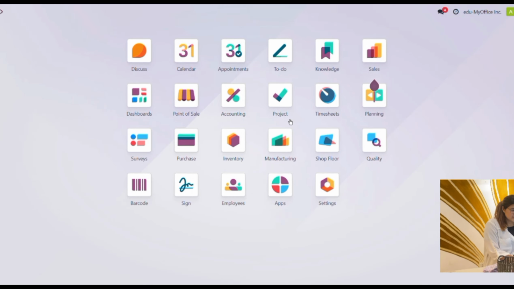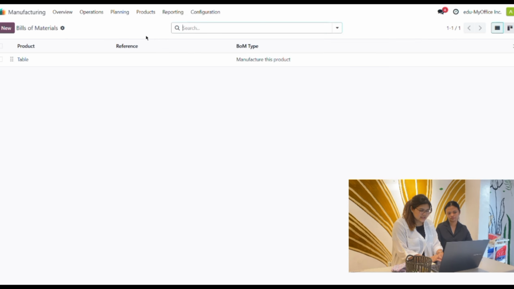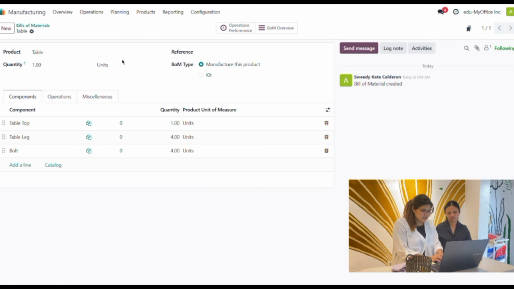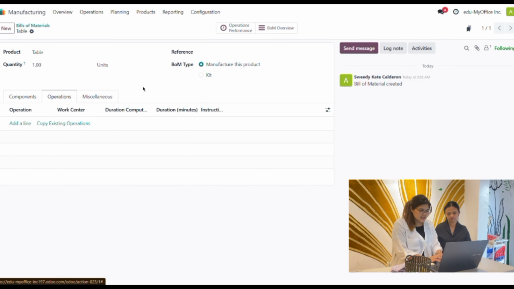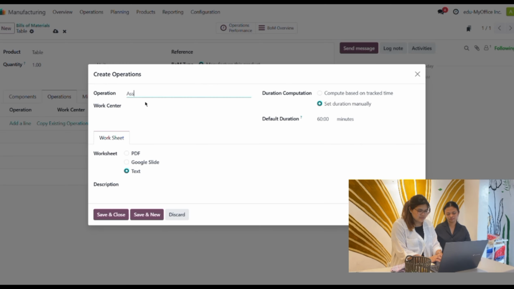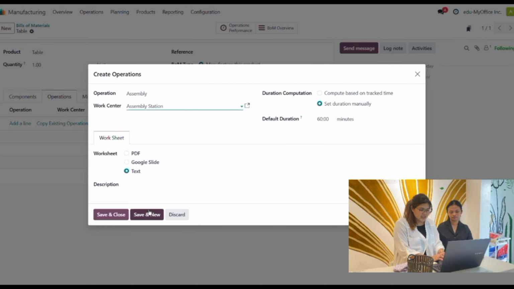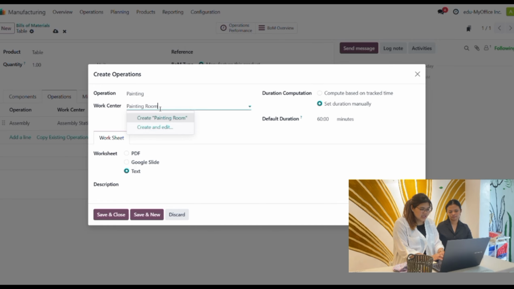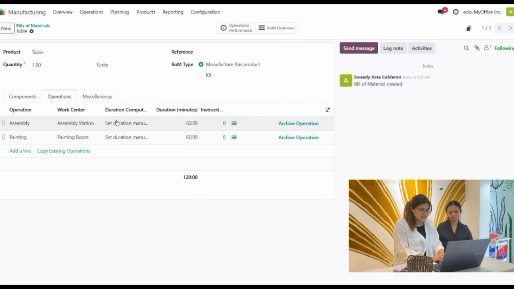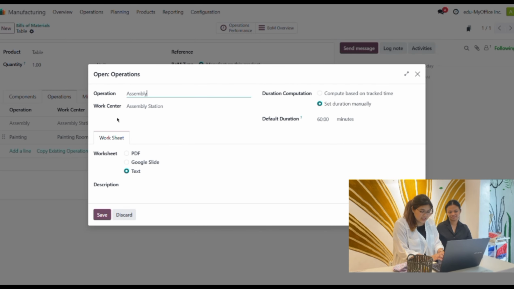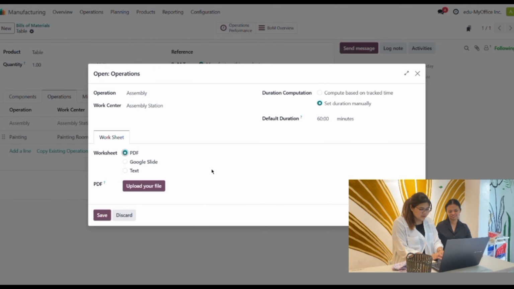Yes. In Routings and Work Center, click Products to select the bill of materials. Click the table, then click Operations. Click Add a Line, type Assembly in Operation and Assembly Station in Work Center. Then click Save and New, type Painting in Operation and Painting Room in Work Center. Then save and close, and save. Then click Assembly in Worksheet, select PDF, upload your file, then save.